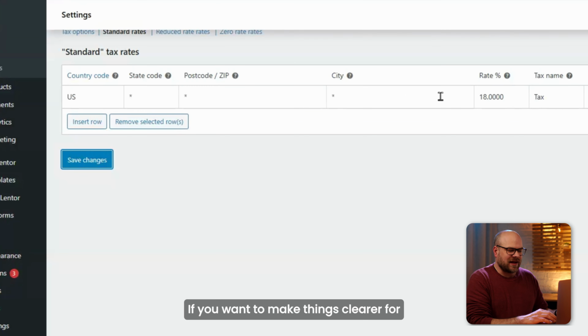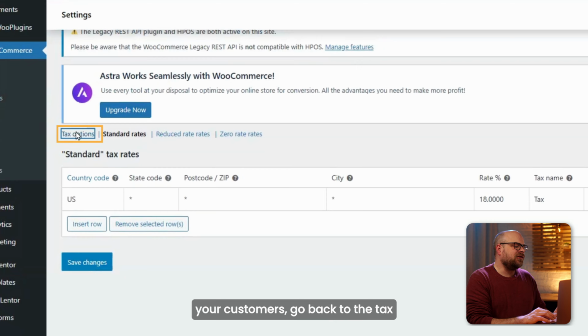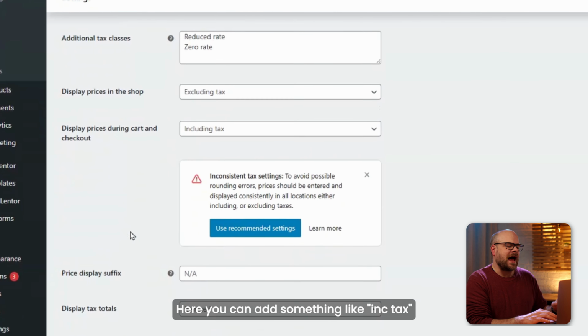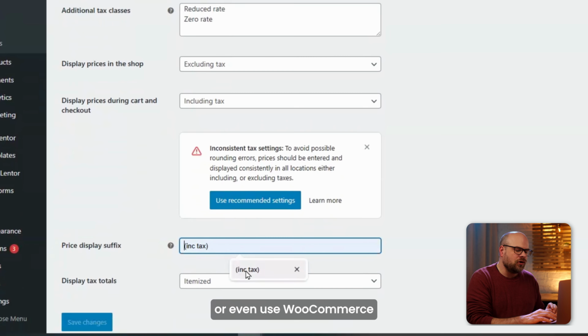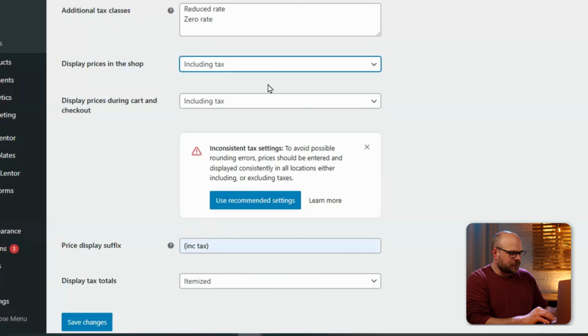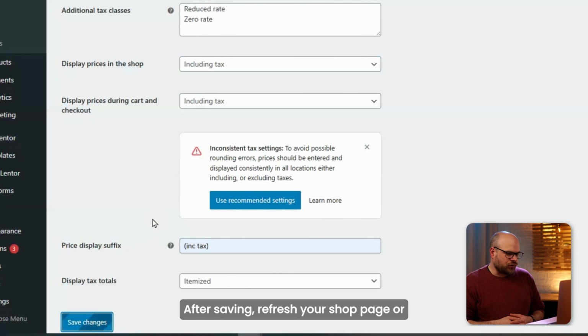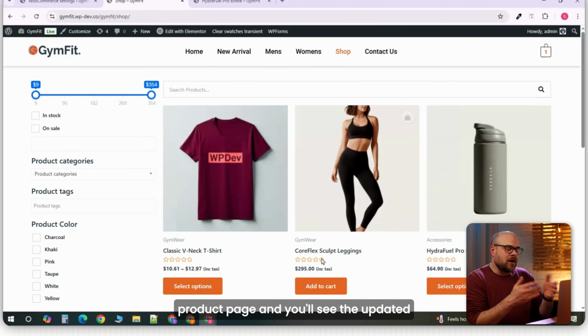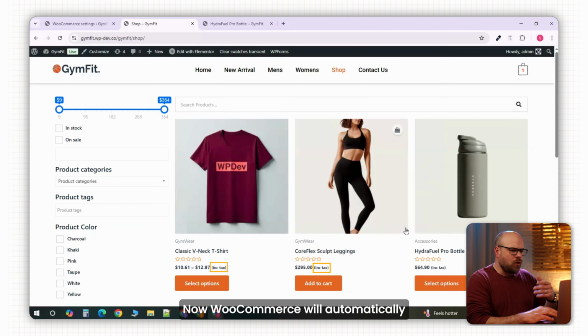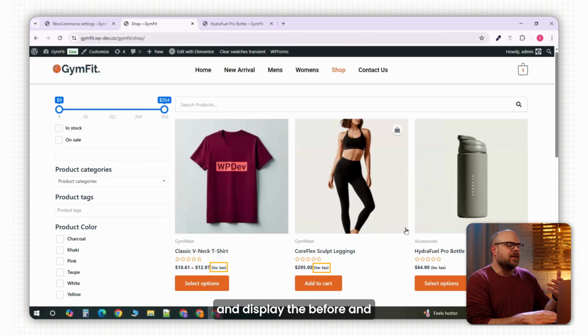If you want to make things clearer for your customers, go back to the tax options page and find the price display suffix. Here you can add something like Inc. tax, or even use WooCommerce shortcodes to show both values. After saving, refresh your shop page or product page and you'll see the updated tax label immediately. Now WooCommerce will automatically calculate 18% tax at checkout for all customers in the United States and display the before and after tax values clearly.